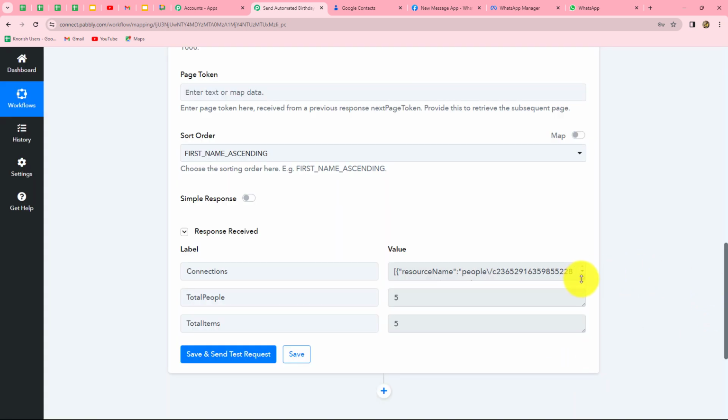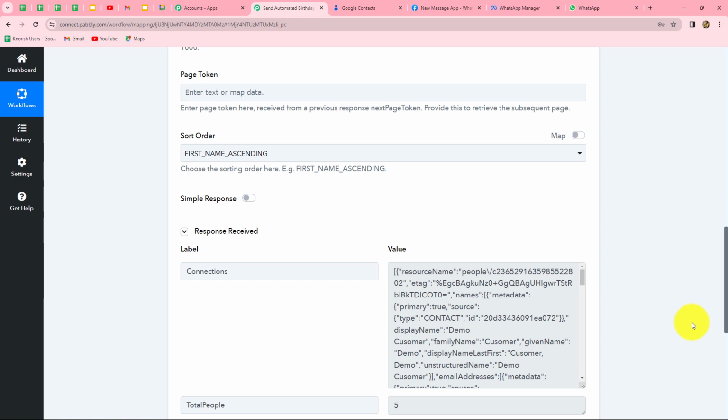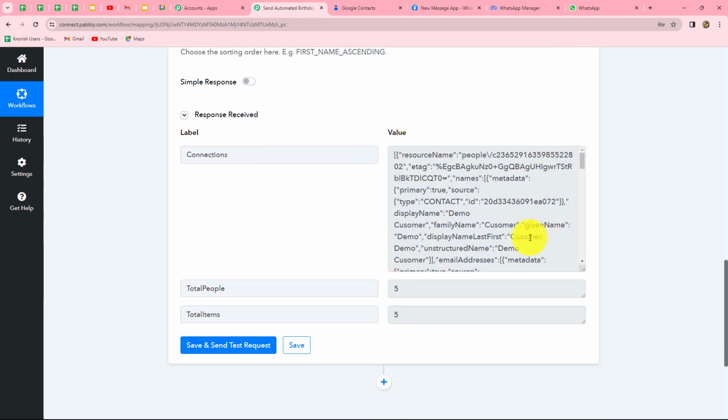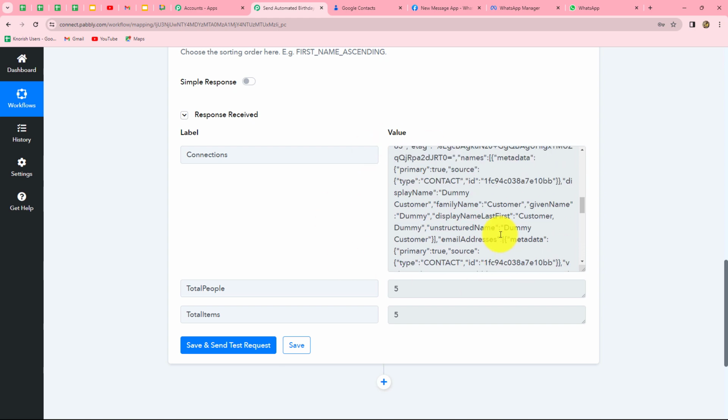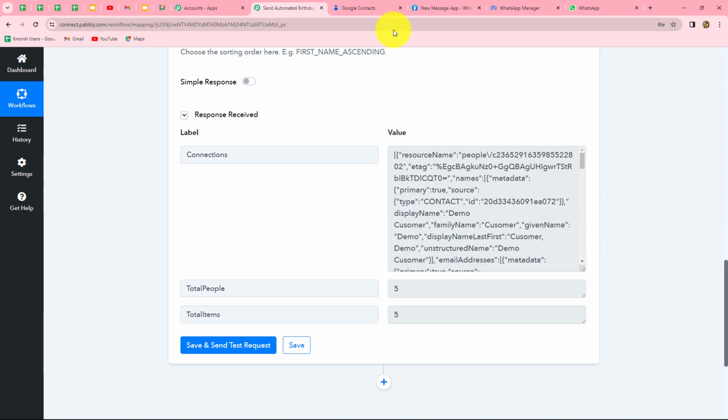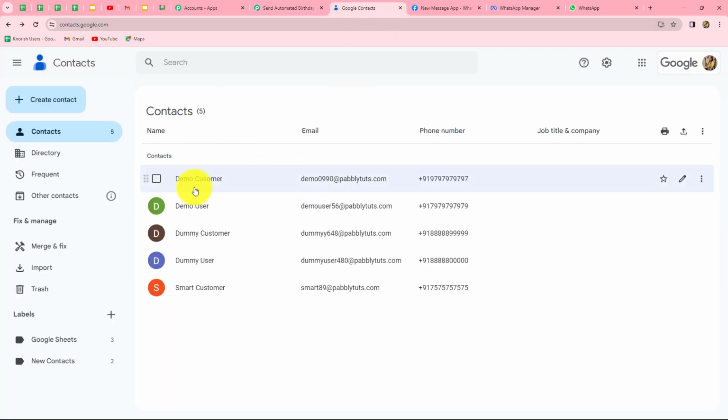And here we have received the response. In the response, we have received all the details of our Google contacts, but in the combined format, that is, in the array format. So now we are going to use an iterator to change these details. We want the data of a single contact at a time so that we can use that data further in the workflow for mapping.